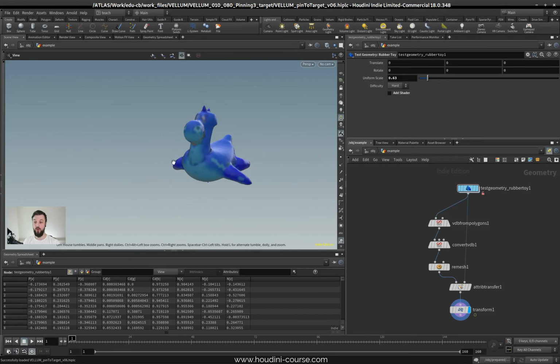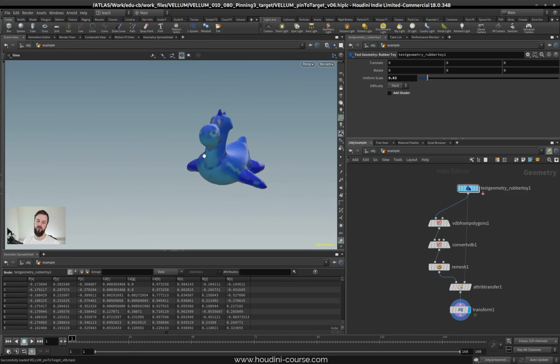Hi everyone. So in this video, we want to look at pin to target, or you could call it a soft pin or a soft target, which is a bit more tricky to understand. And the idea is that we give the points a goal to reach, but they're not necessarily reaching it. So what does that mean?